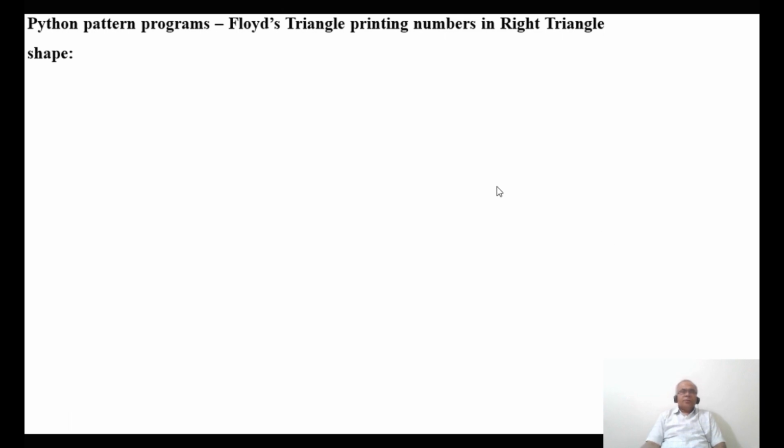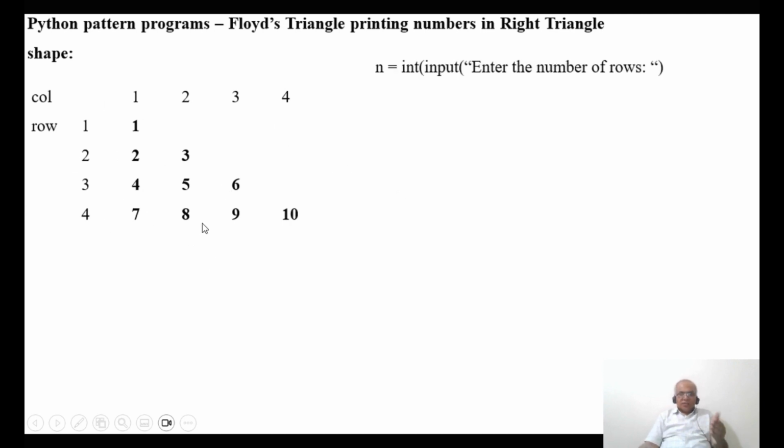Now, in this video, we will take one more Python pattern program on Floyd's triangle, printing numbers in right triangle shape. So, the pattern is 1 in the first row, 2, 3 in the second row, 4, 5, 6 in the third row, 7, 8, 9, 10 in the fourth row. So, we have 4 rows and 4 columns. So, what is the code for this?